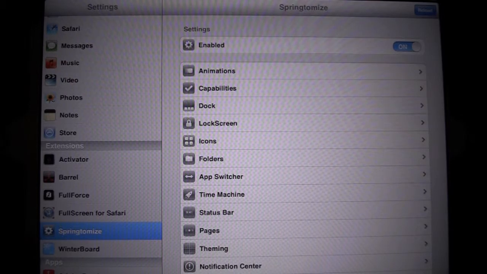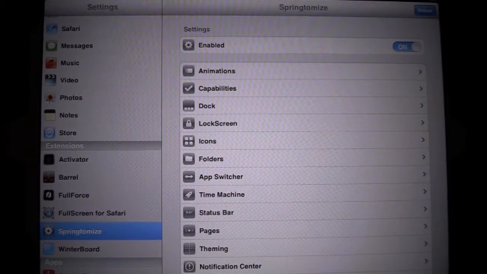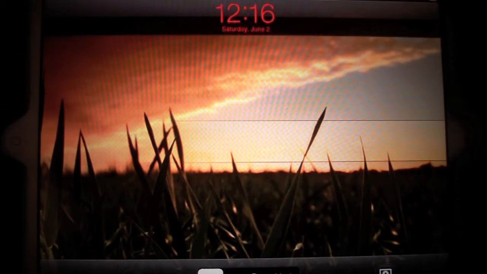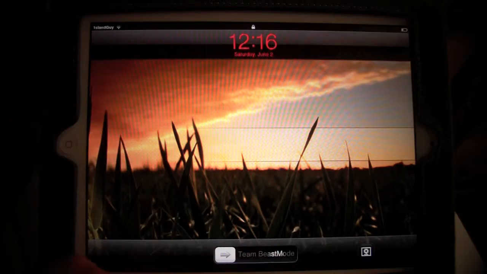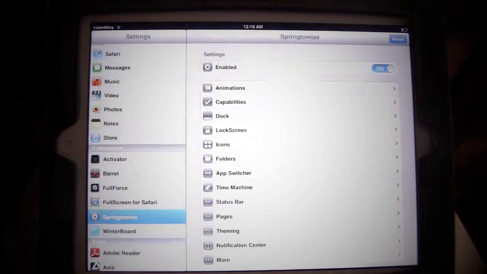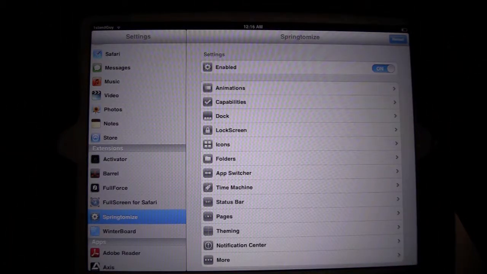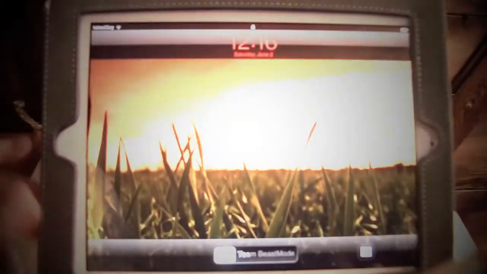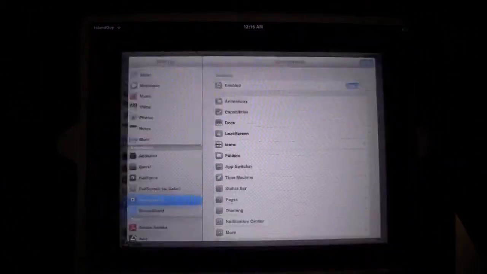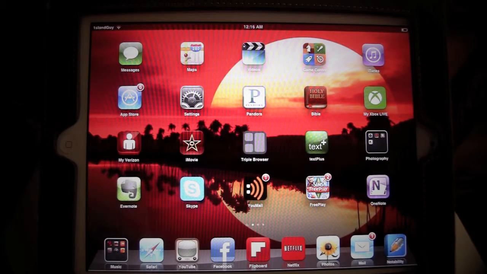That's pretty cool. Also, I've got my lock screen modded, so you can see there that on the top it's got a red clock, and then the slide to unlock down there says Team Beast Mode instead of slide to unlock. And I'm sure you probably noticed before when it locked, the TV tube effect, that's also a part of Springtomize.